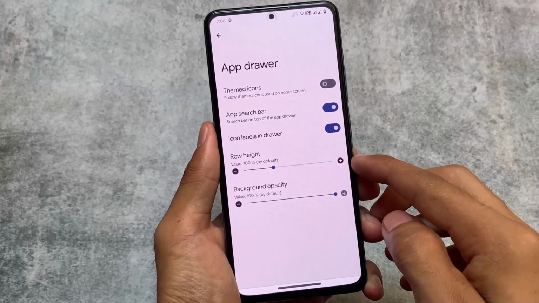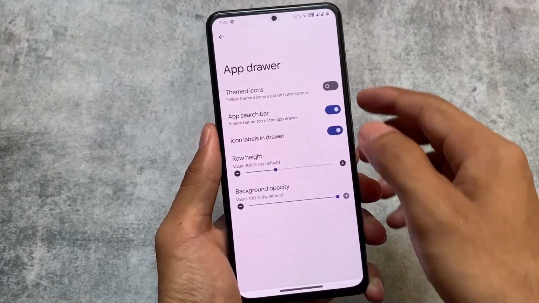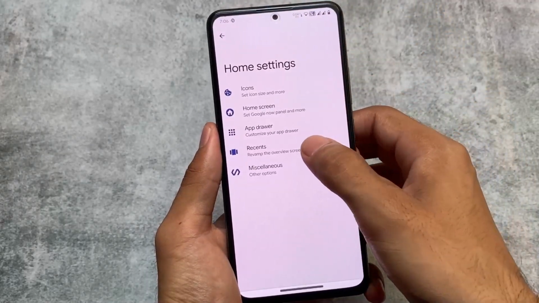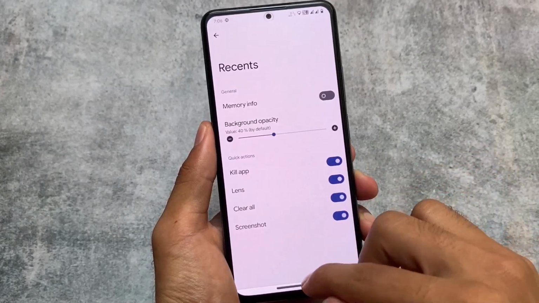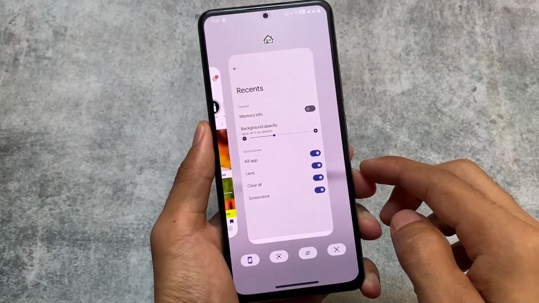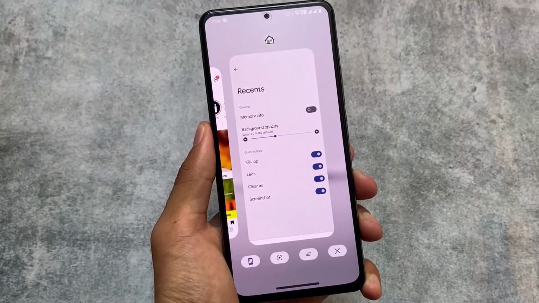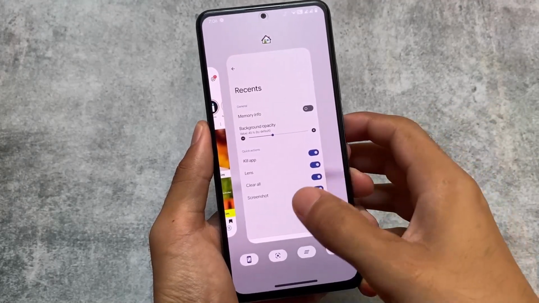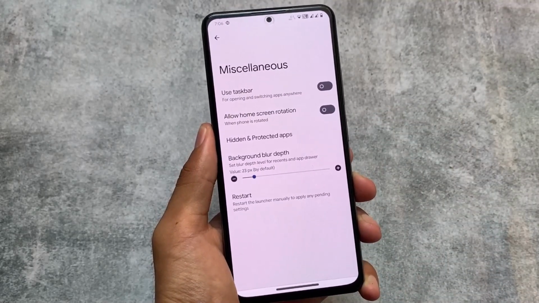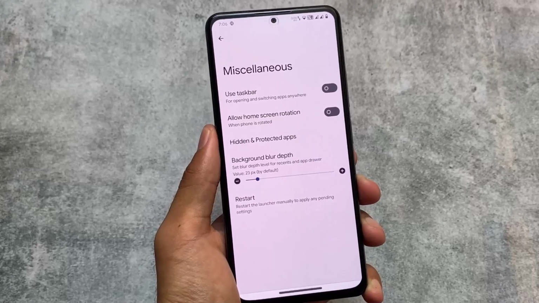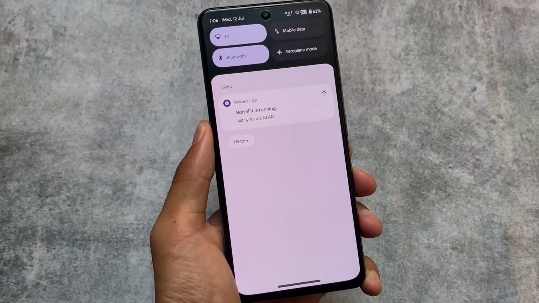If you move on to app drawer customizations, you'll be able to notice we have the themed icons option, which means you can use the themed icons even in the app drawer too if you want to. Recents have some quick actions. All these 4 actions I have enabled. As you can see, kill app, lens, clear all, and screenshot. All these options are present here, which is of course working perfectly fine. This is the default launcher. I had not customized anything. Hidden and protected apps, which means you can hide the apps, you can lock the apps, and we'll talk about this thing later on also.